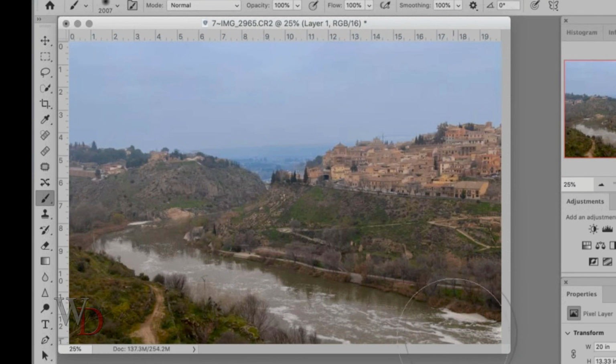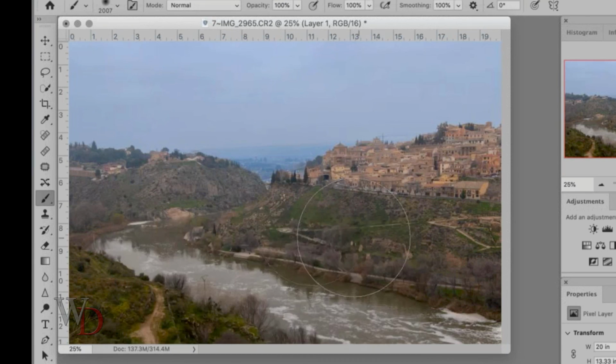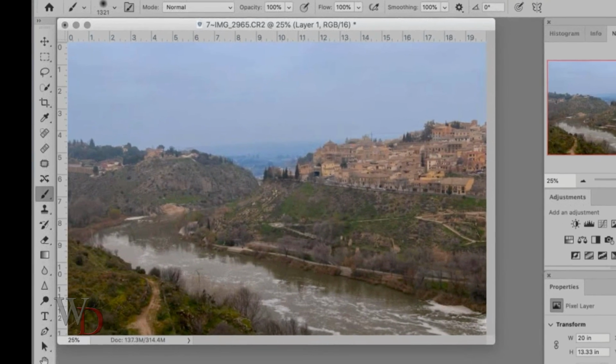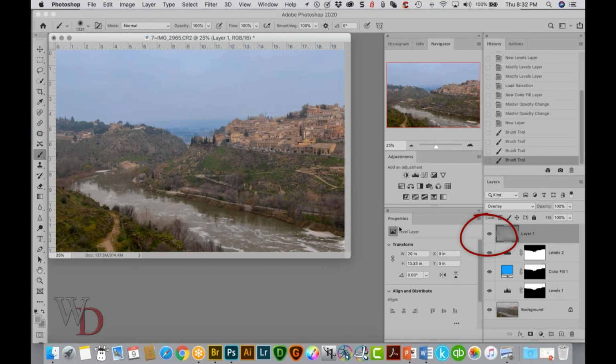And then particularly down in here. All right. Then maybe open up this area below the village, a smidgen. And again, this is all just with the dodging and burning tool. You can see what a difference that makes. Now we're real close on that one.